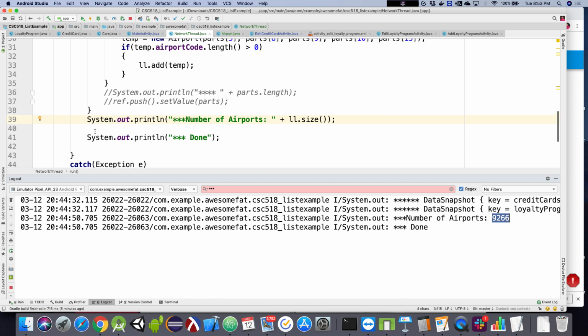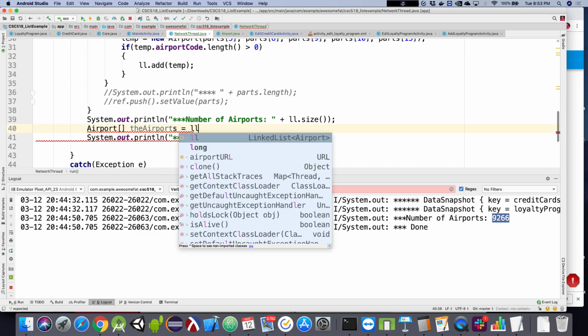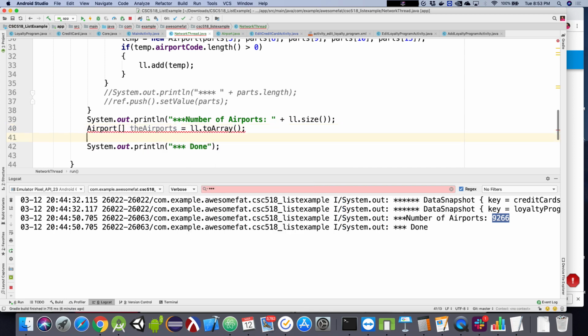So ll.size is the number of things. So I'm gonna give myself an airport array called the airports. Actually, let me check something here real quick. I can create an array. So good. Airport array, the airports is equal to ll.toArray. So I'll ask my linked list to convert itself to an array. What is this guy? So now I have an array with 9,266 elements in it.